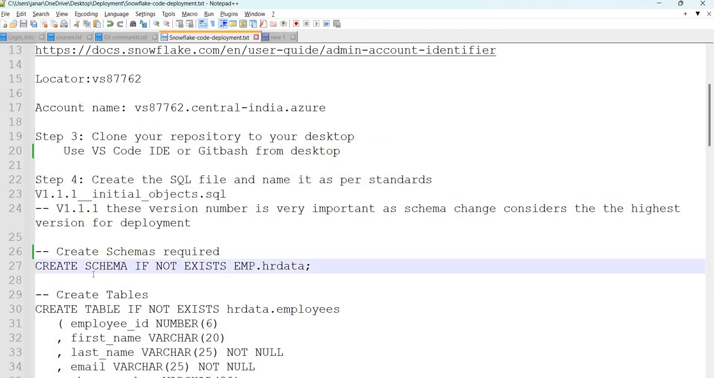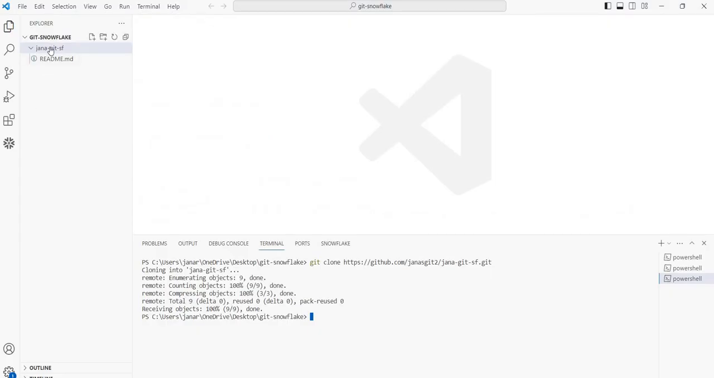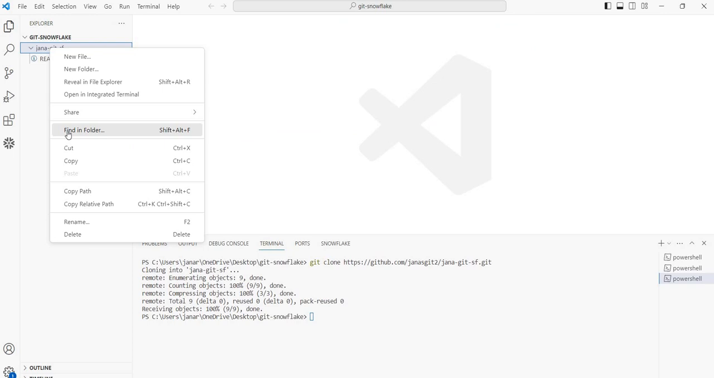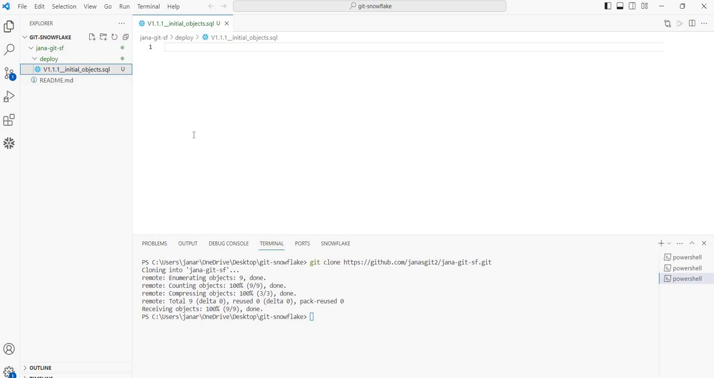Whatever code is present here, just put the code into this file in the VS Code editor. Okay, so just copy this file name, go to here, and before that I want to create a folder here, something like deploy. I want to put all my deploy code in this folder. So I have created a folder with the name deploy, and here I am creating this file with this name. Just click on this file, it will open the editor. Here you can copy paste those commands, the Snowflake queries, and you can just save this file.